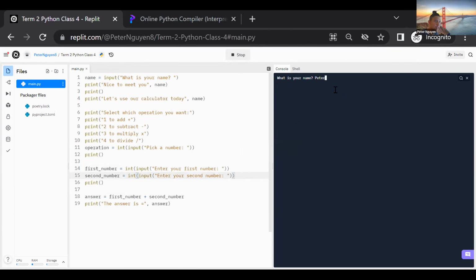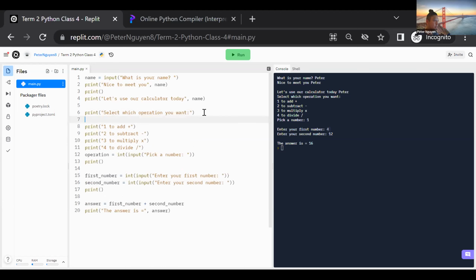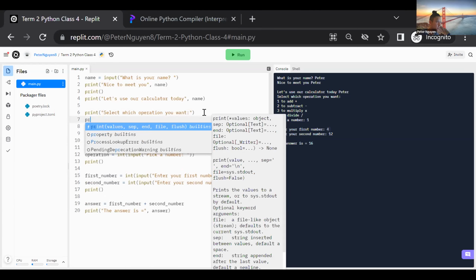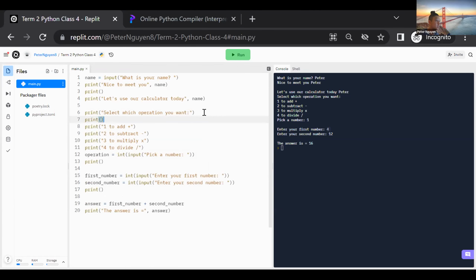Okay, so we do Peter, and then let's do pick a number of 4, and we do 12. It equals 16 now, because we converted this to a number, which we can add or divide or whatever. I'm just going to also add a print here just to make it look neater and separate this.